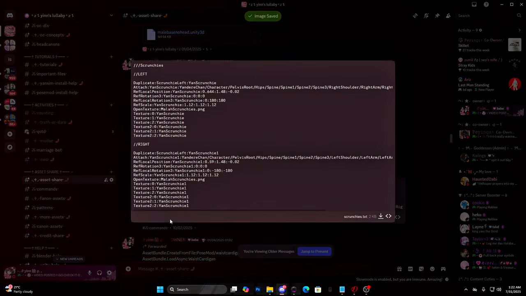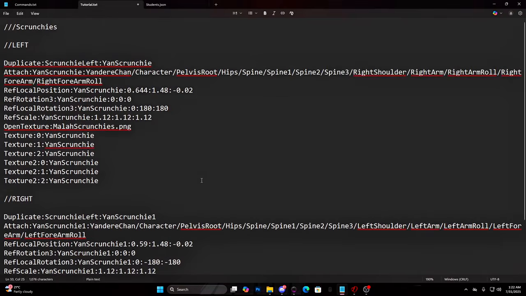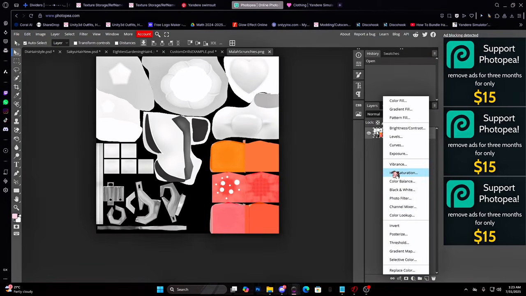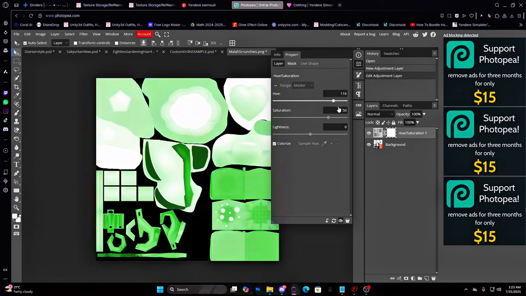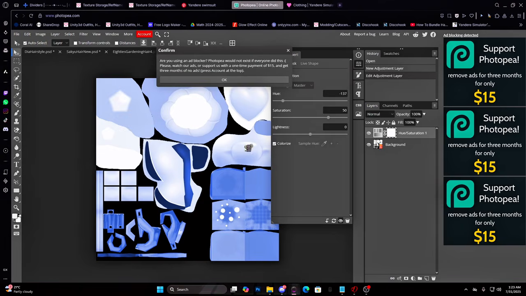Copy the command and paste it in your document. For the texture, open the one you just saved in Photopea and edit it however you like. You can also make two textures using this one with different colors if you want the right one to be red, for example, and the left one to be blue.